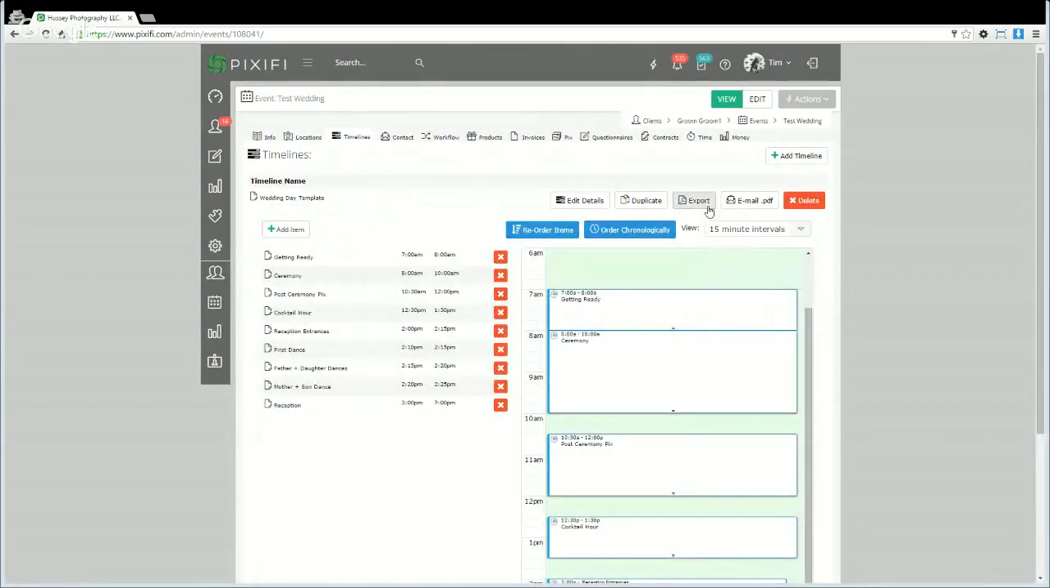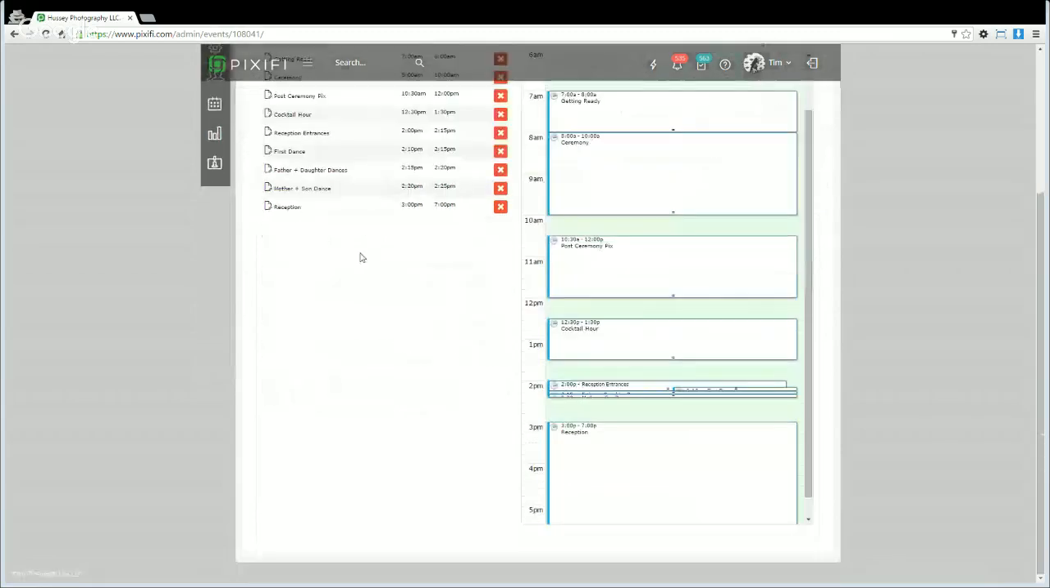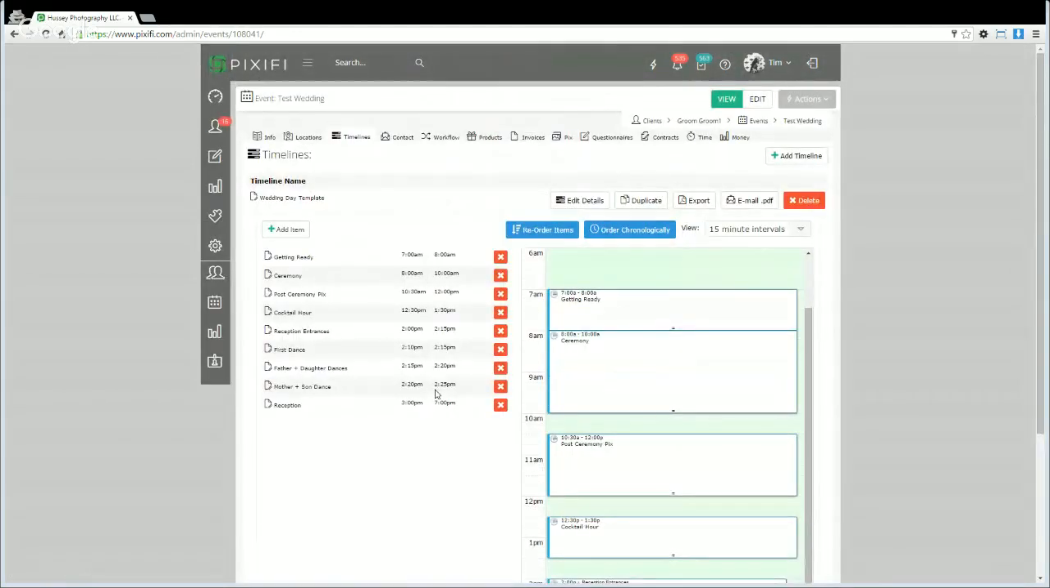And then you can export the timeline as a PDF or email it to your clients or the coordinators or whoever's involved. You can also view that PDF on the day of, so you can save it to your phone, and even if you don't have internet the day of, you'll already have it with you. So that's timelines. I don't know what else to get into. I feel like it's pretty self-explanatory, hopefully. So yeah, hopefully that helps.